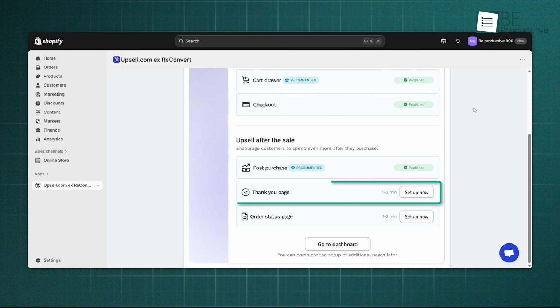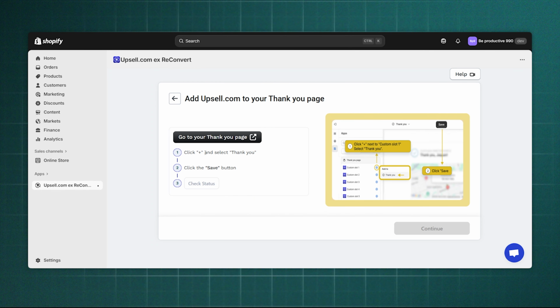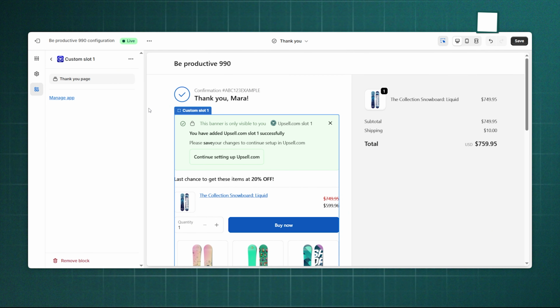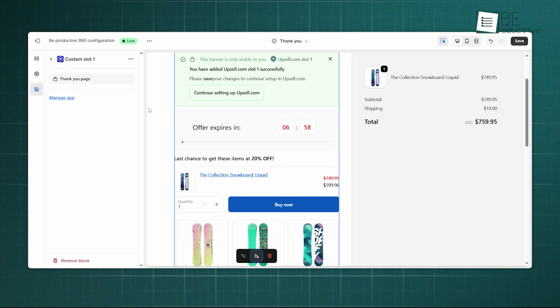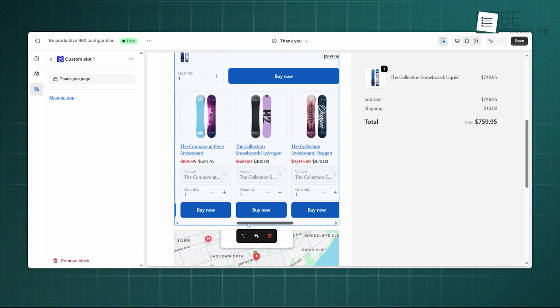Next is the thank you page setup. Even after the sale is totally done, we aren't finished. On the thank you page, where they see their order confirmation, we can display a pop-up or a banner with a discount for their next order, or perhaps a product they missed.